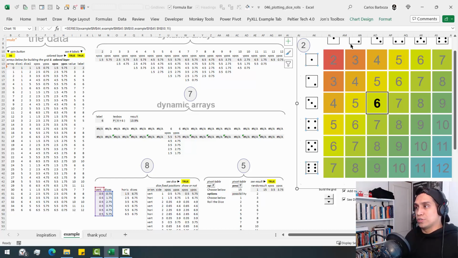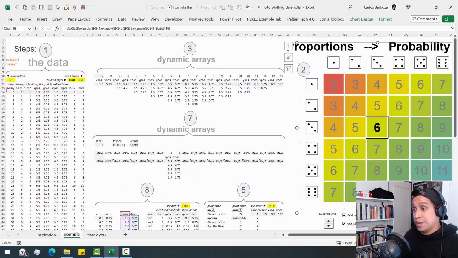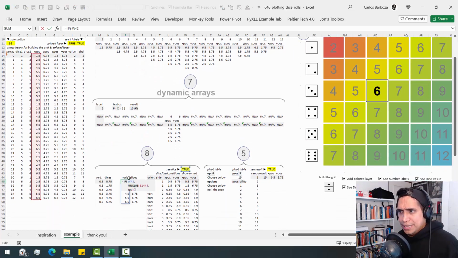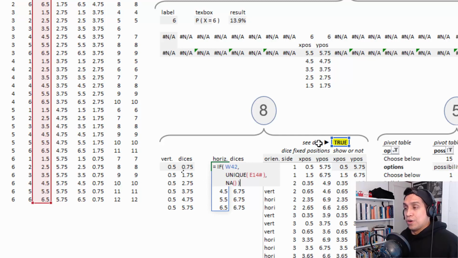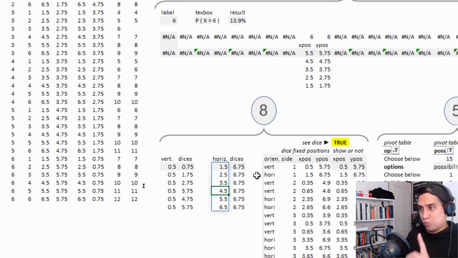Now, for the horizontal position, the dice that we see here on top, for example, now we have basically the WF42, and maybe I'm just gonna zoom in a little bit and put it myself there. Okay, so if that is true, then grab the unique items from the red spill range that you see there, and that's why we get 1.5, 2.5, 3.5, 4.5, just once.